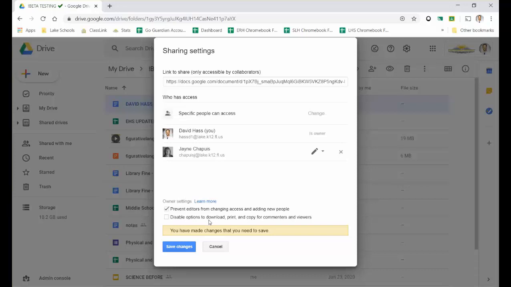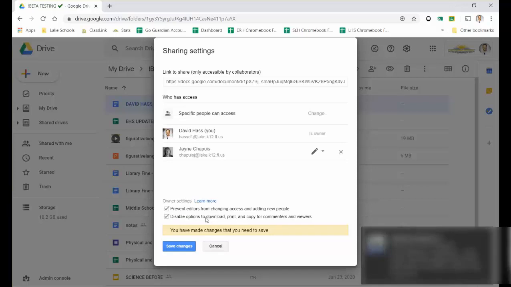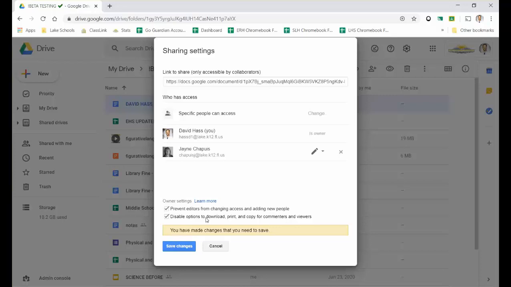The bottom option is to disable the ability to download, print, or copy for anyone that has view rights or comment rights. If I check this box, then I'm kind of forcing the users to come into my Google Doc to see the latest and greatest, to always see what's going on. We highly recommend this for any documents that are changing often, like say the bell schedule or any kind of schedule, because we want people to not print it out and then never go back to the document that's always changing. We always want people to go back to the Google Doc so they can see the live changes.